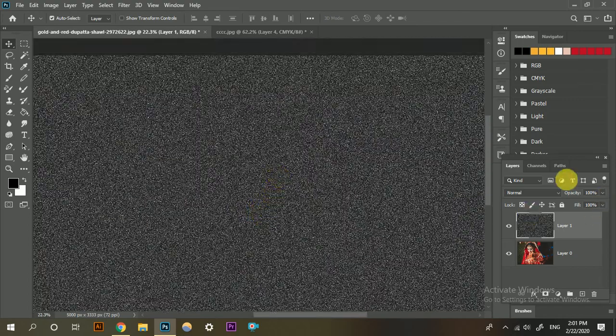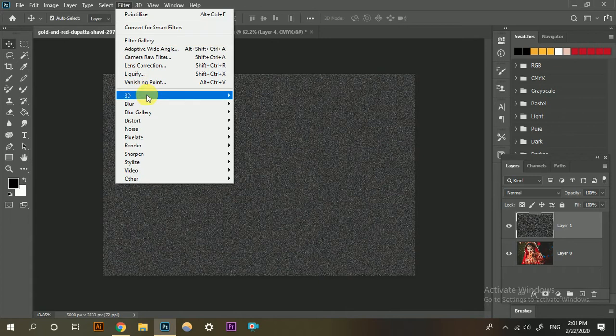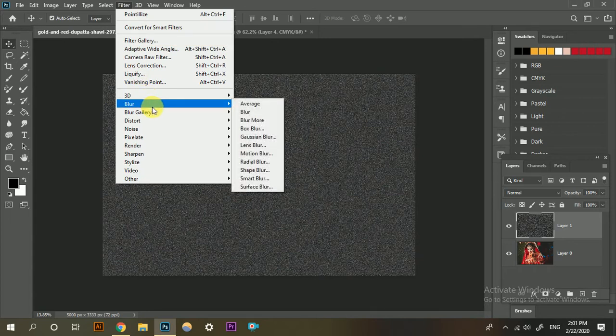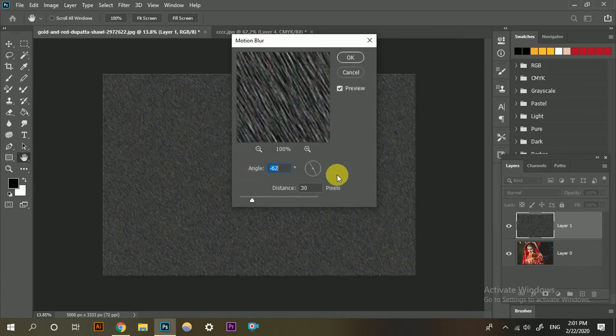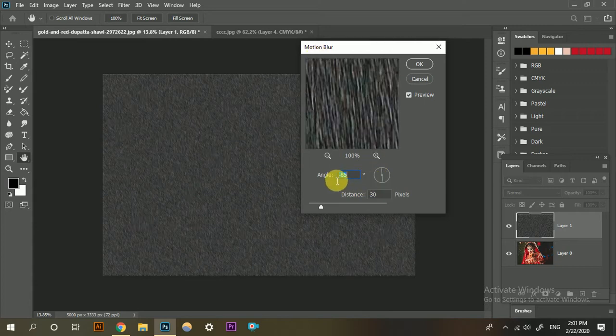Now next thing we're gonna do, go to Filter again and click on Blur. Here you can find Motion Blur, and we're creating a rain effect. If the rain is falling from the sky, you need to choose the angle and the direction for it. Whichever direction you want the rain to fall, you can adjust it here, or you can also put in the number you want.